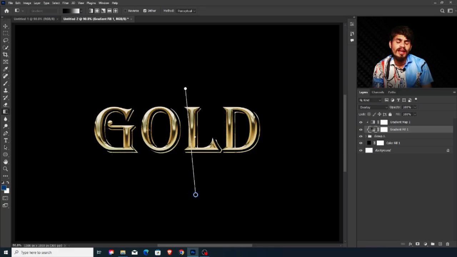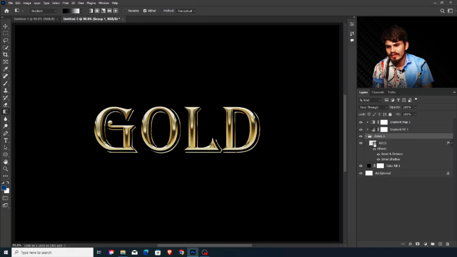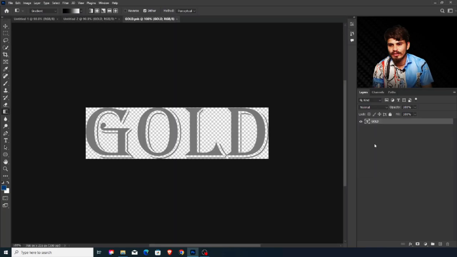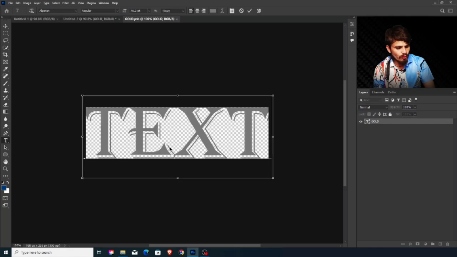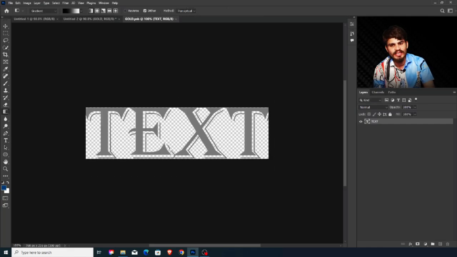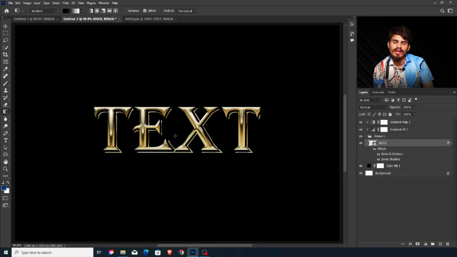If you want any other text rather than Gold, just open this group and double click on the gold smart object thumbnail which we created earlier. Just double click on this and you can type any text. Let's type Text and press Ctrl S to save this into the smart object and open your file here. Now you can see our gold effect is also added on our text. You don't need to do this work manually. Just double click on this smart object thumbnail and you can type any text you want.